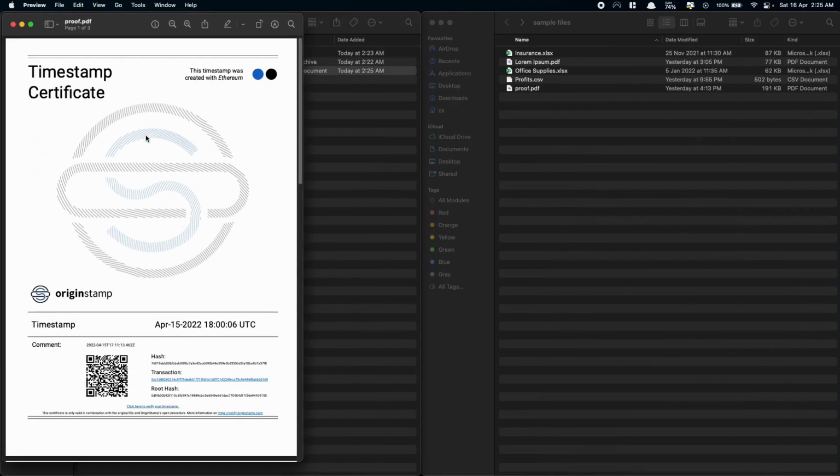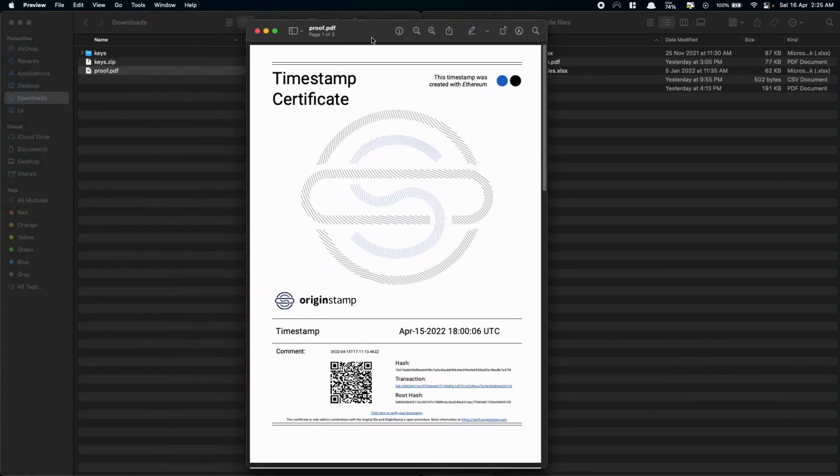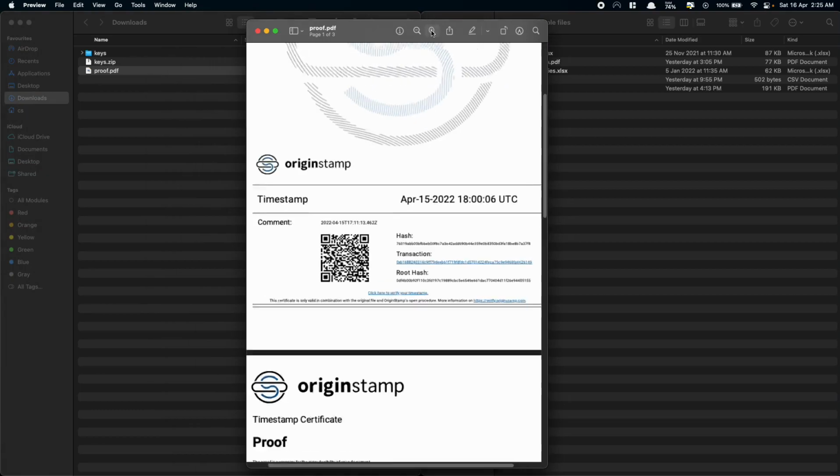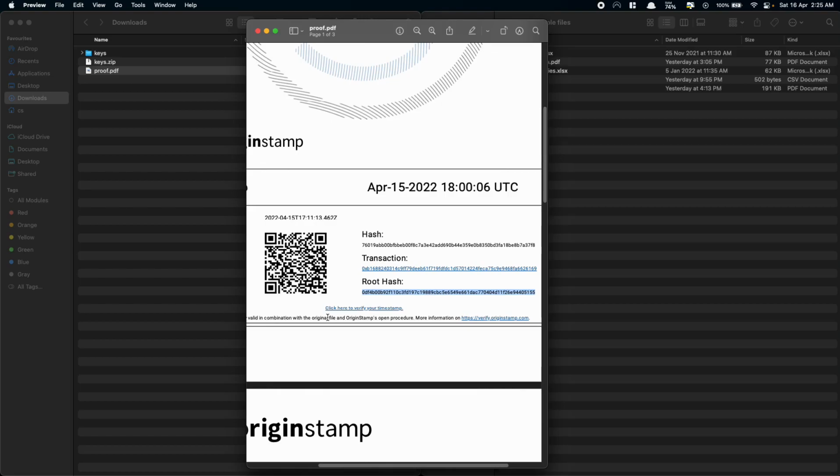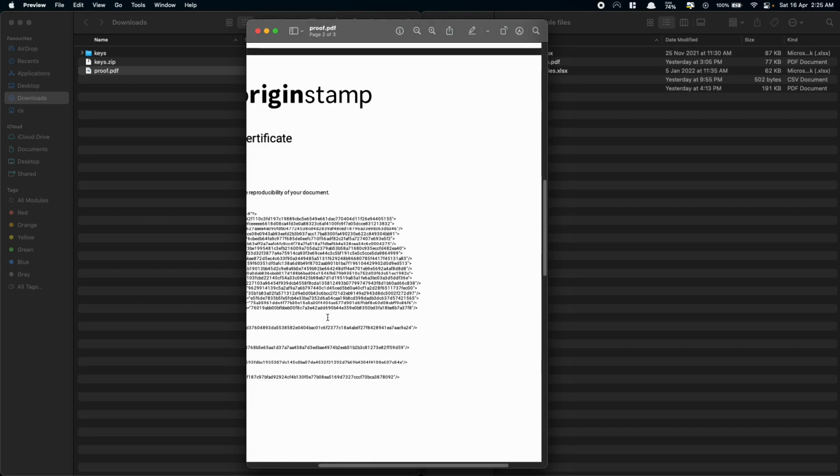So this is the proof file. Here are the important hashes to take note of. This hash is the hash that we have submitted to Origin Stem, and then this is the hash that Origin Stem submits to the blockchain. Origin Stem actually does aggregation as well, in the form of a Merkle tree, which is detailed here.